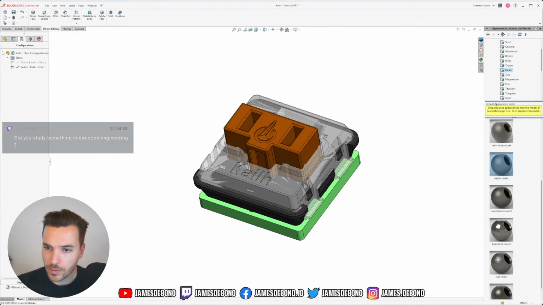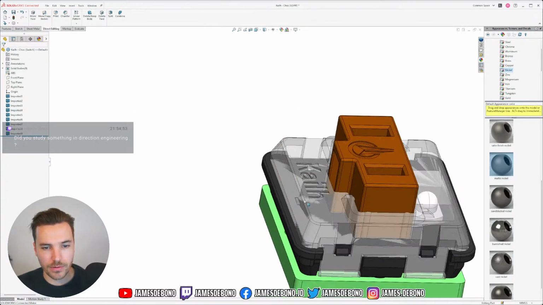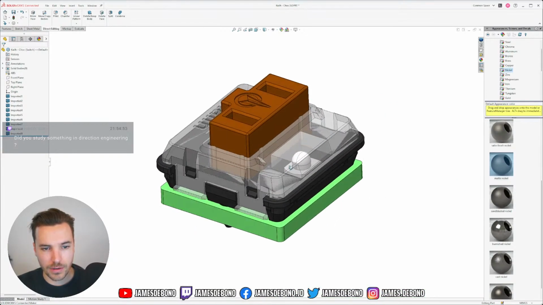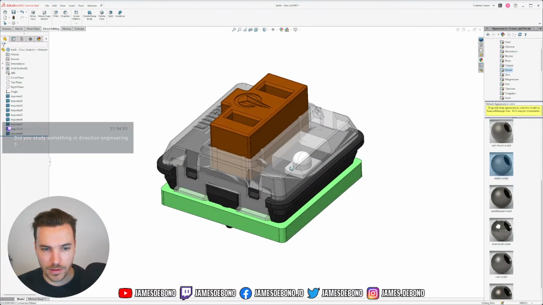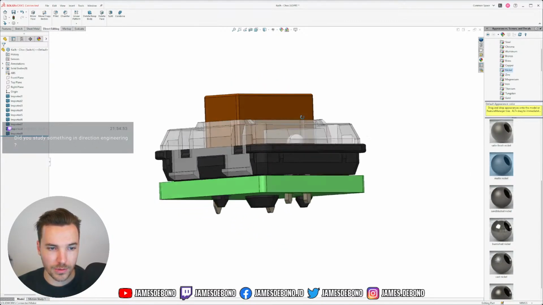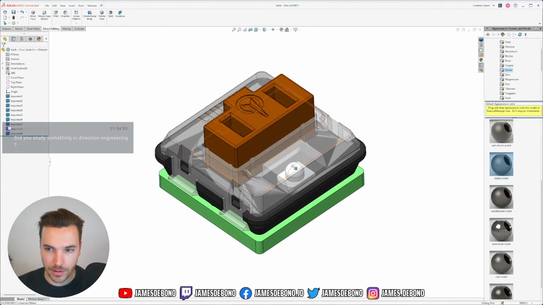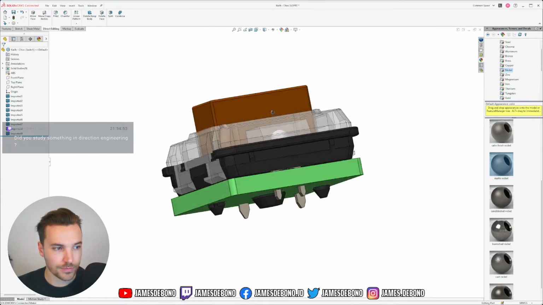Did you study something in engineering? Yes, I studied product design engineering, which is kind of a combination of mechanical engineering and industrial design. So we take out some of the stuff from mechanical engineering and do some more design focused stuff. So a lot of CAD modeling and also design sketching and those kinds of things.